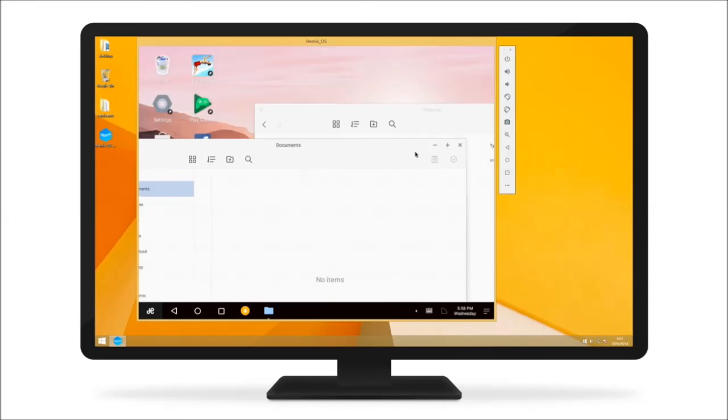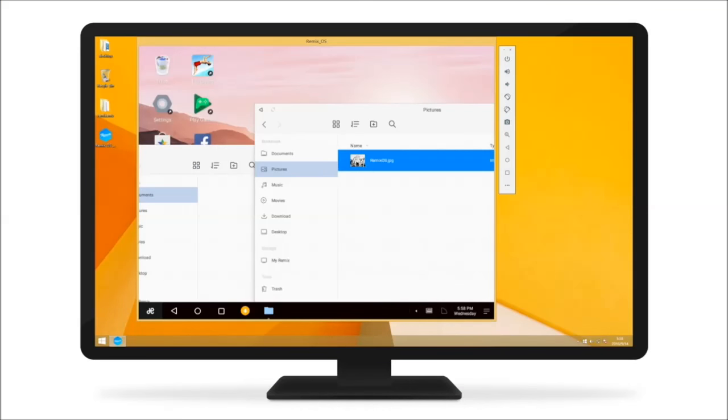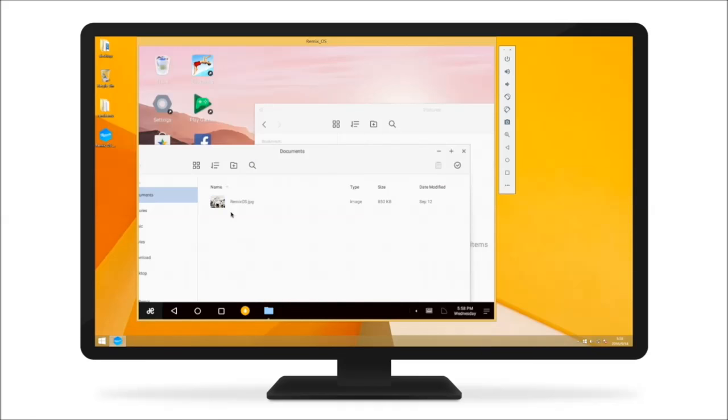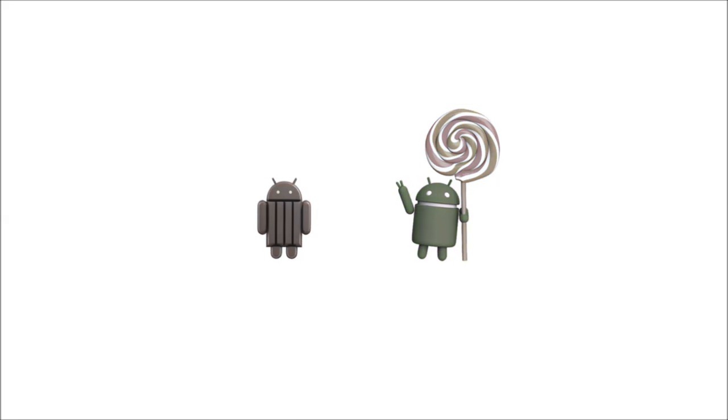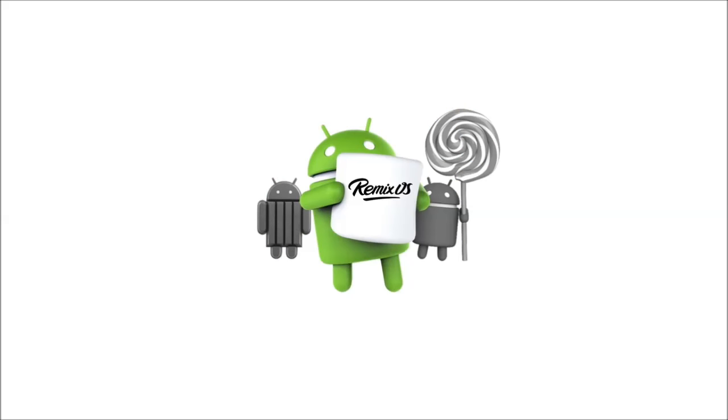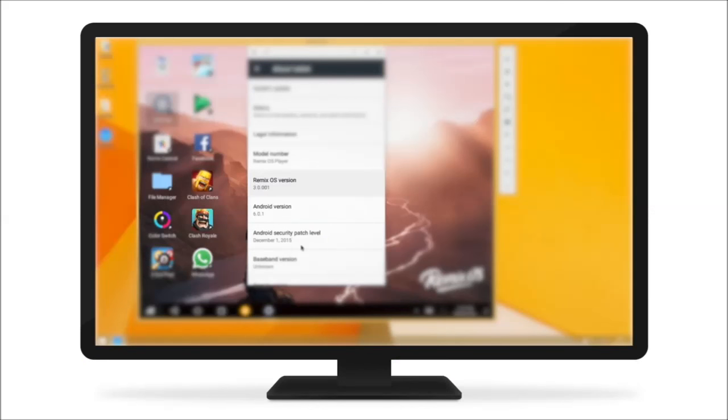Remix OS Player also comes equipped to let you be productive. Drag and drop files between folders, respond to emails. Why emulate on KitKat and Lollipop still? Remix OS Player is based on Android Marshmallow. Don't emulate like it's still 2014.